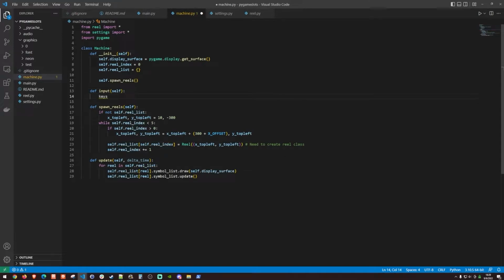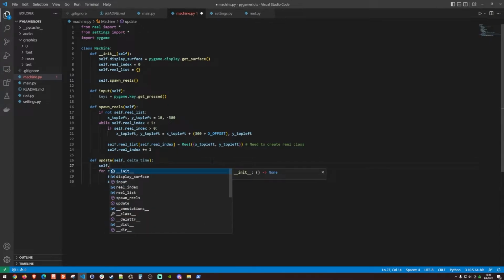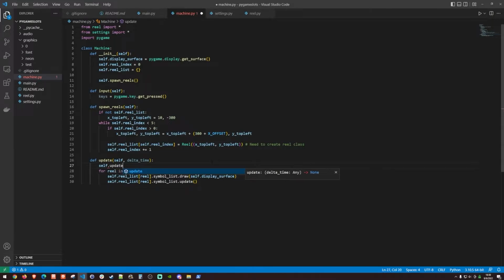And basically we're just going to get key input by calling pygame.key.get_pressed. And this is going to happen constantly. So I'm actually going to put self.input in my update function. So since this is called every single tick, I will basically be checking for input every single tick.